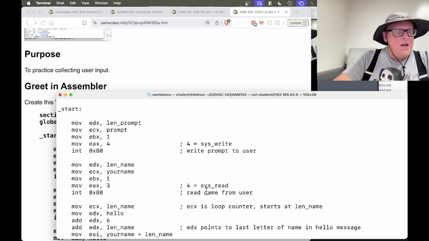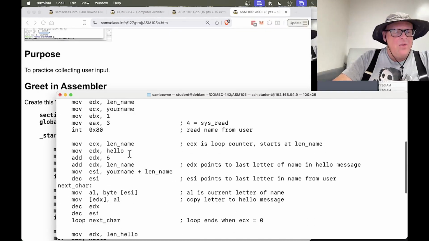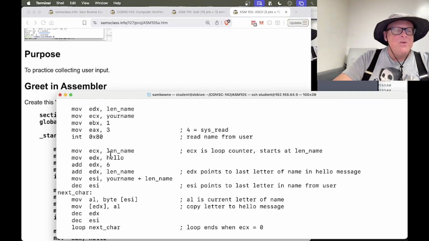So it's going to print the prompt saying, what is your name? Then it's going to read a name from the user up to a limit of 10 characters. And then it's going to write out hello. And then it's going to move the length of your name, add edx 6, add edx length name. So it's going to start with the address of hello, and then move forward 6 characters, and this is going to point to the last letter of the name.